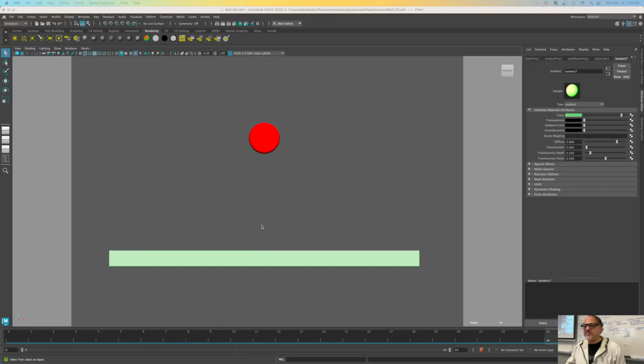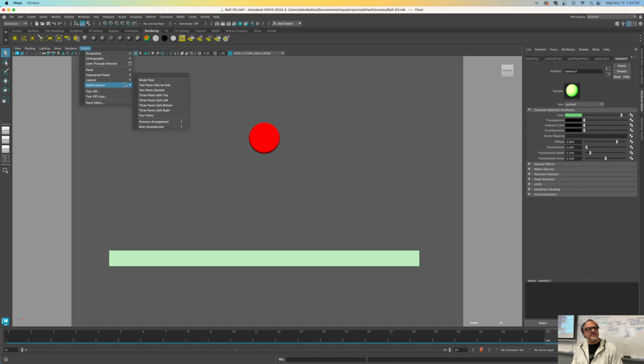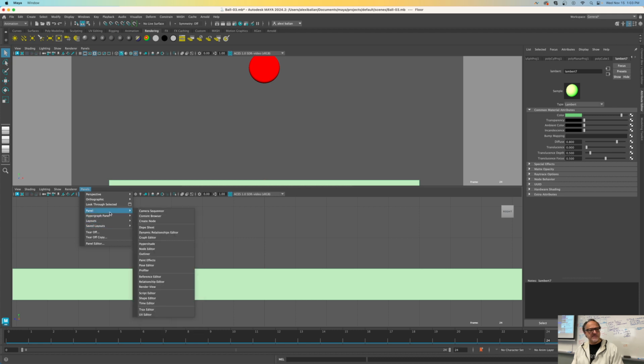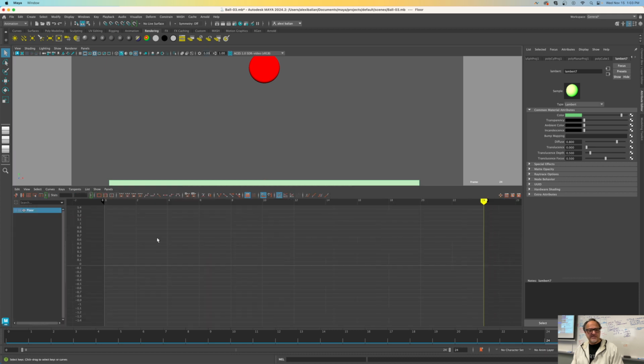Okay, I'm going to try part 2 here, recording the ball. So basically I'm going to color the ball and I'm going to have 2 panels going here. Layouts, 2 panes stacked, kind of like a review. And the panel down here is going to be panel and then go to graph editor. Okay, I'm going blind here. All right, there it is.